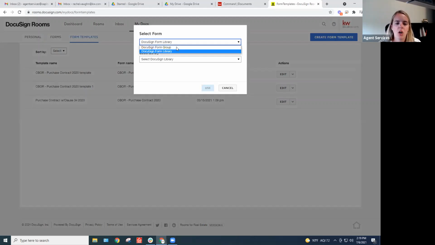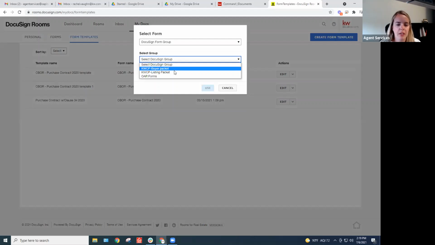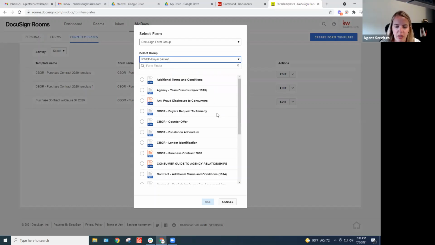Okay. So I'm just going to choose group and we'll do fire just for fun. We'll do the team disclosure. So choose whatever form you want, and you just click on the blue button. Well, it's clear there, but click on the button to the left and click use.